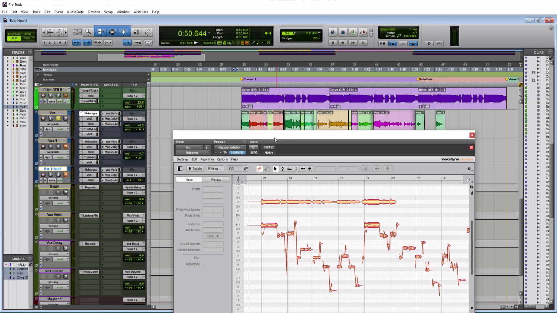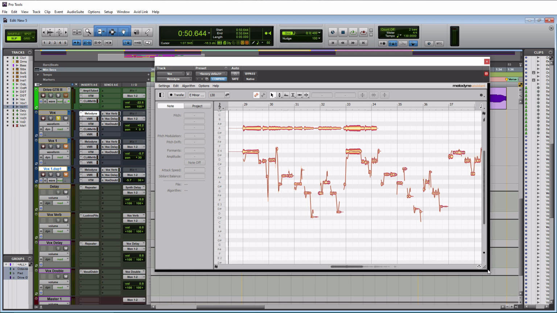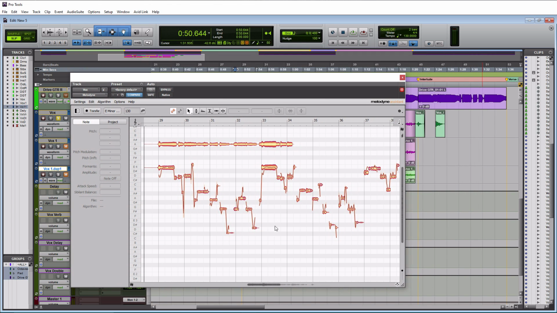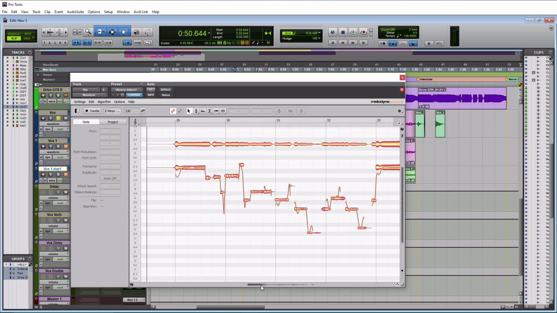Cool. So when you're done, you just hit the stop button and you can see all the Melodyne stuff in here. So let me actually make this just a little bit bigger here. And we will zoom in a bit too. So this little bar down here, you can go on either side of it and shrink it, and it's going to zoom in like that. So that's pretty cool.